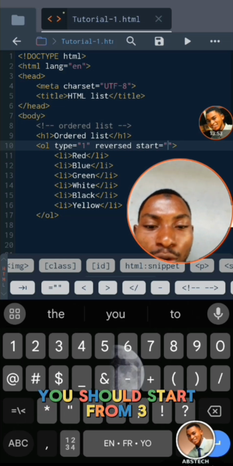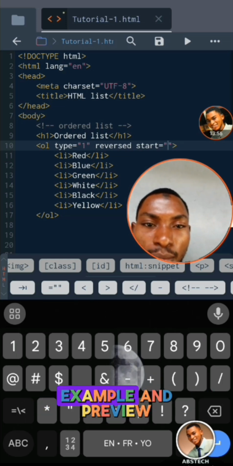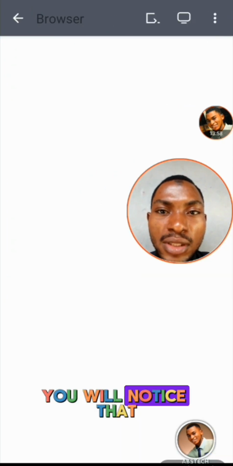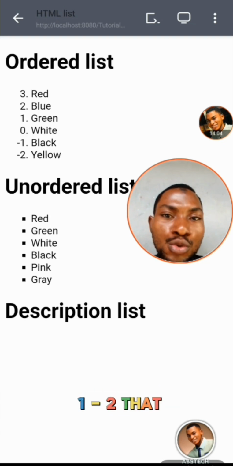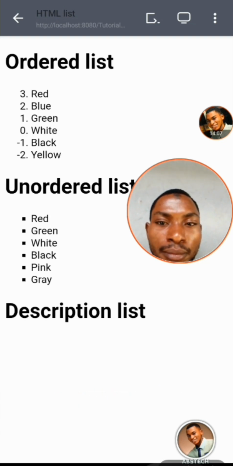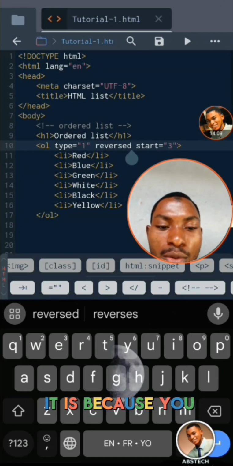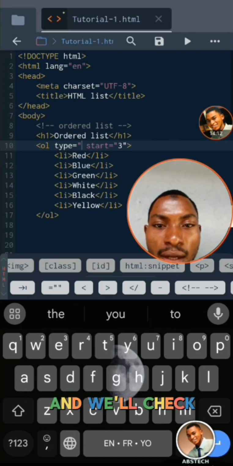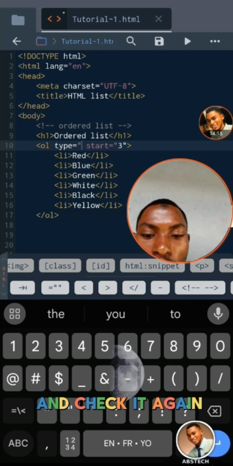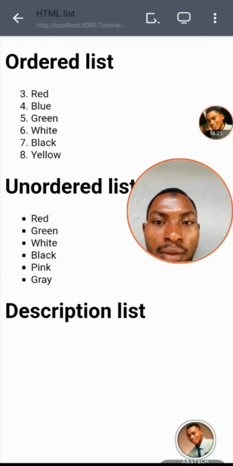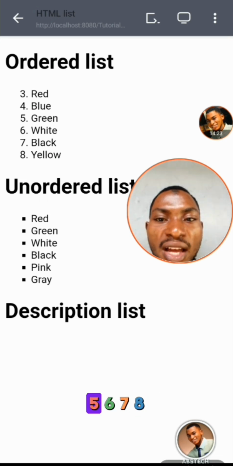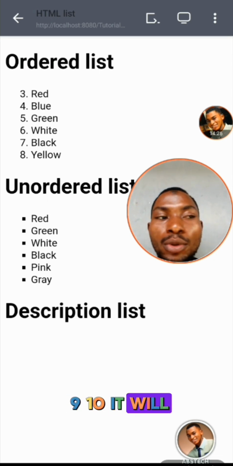If you specify that you should start from 3, for example, and preview, you will notice that the number is starting from 3 to 1 0 minus 1 minus 2. That's where it is starting from. As you can see, it is because you still reverse. Okay, let's remove this reverse and we check it again. Okay, start equals to 3. So it is starting from 3, 4, 5, 6, 7, 8, 9, 10. It will be going like that.